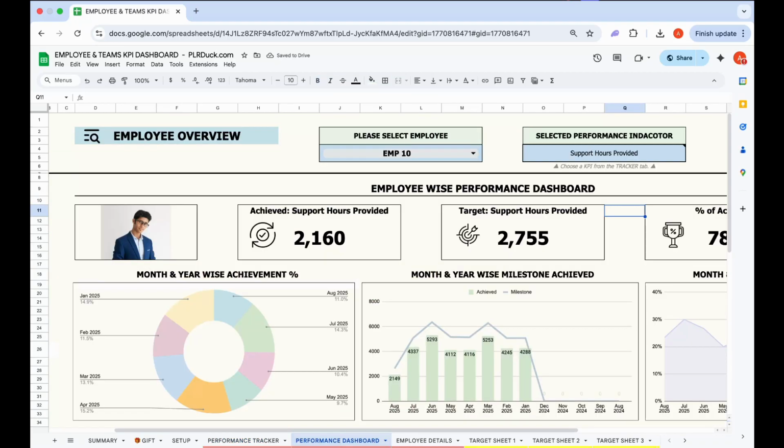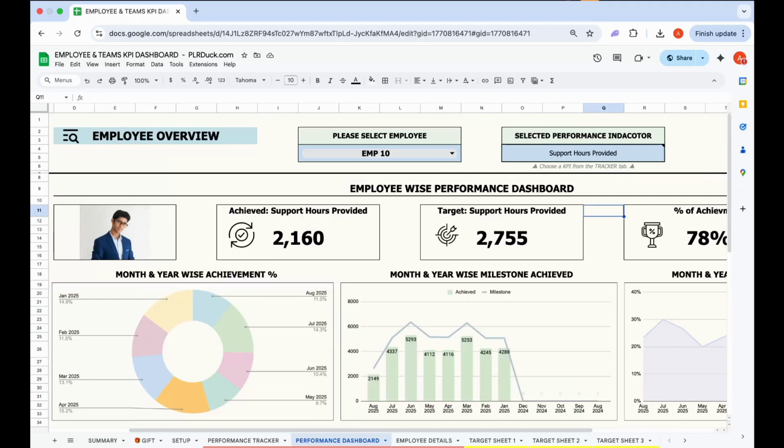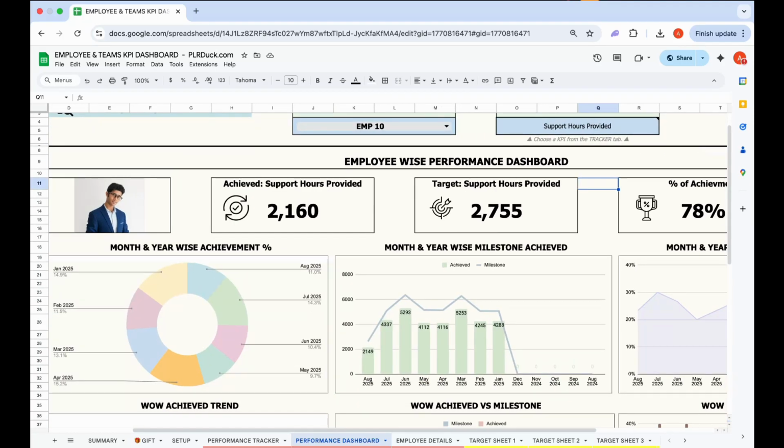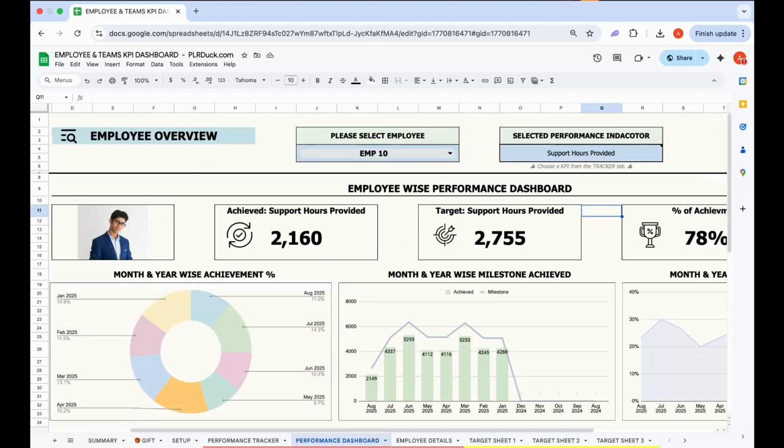Now I'll go to the dashboard. See, I'll have the support provided. So automatically here also the performance indicator will change. Like this, you can go and see the performance of each and every employee. It will be easy for you to evaluate and then score the employee on how well they performed.